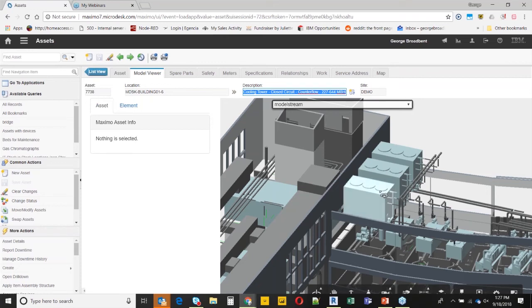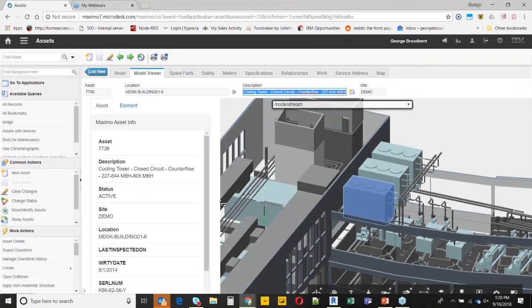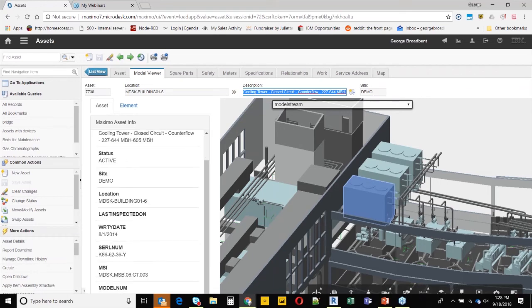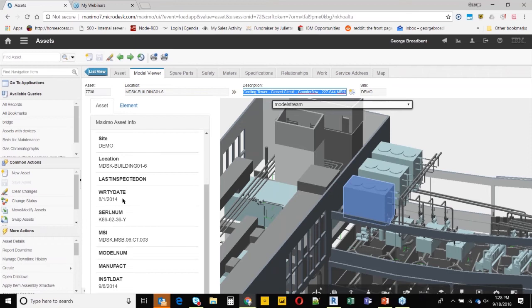I can click on an asset. For some reason, my model viewer here is not catching up to me just yet. So this is the cooling tower that we were calling up in the asset list. Now I see here, okay, I have the asset number itself. I know when it was last inspected. I know what the warranty date on it is. I know if there's a unique asset ID for it, I have the unique asset ID. I know what the installation date was for it as well.